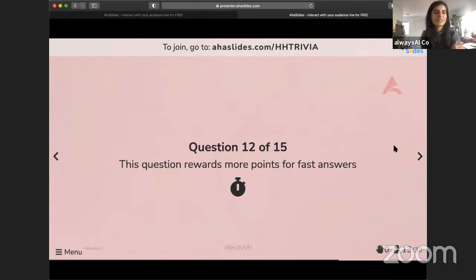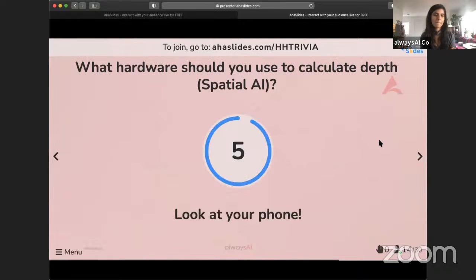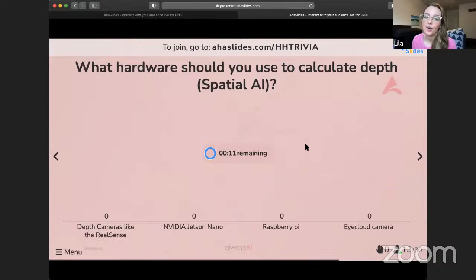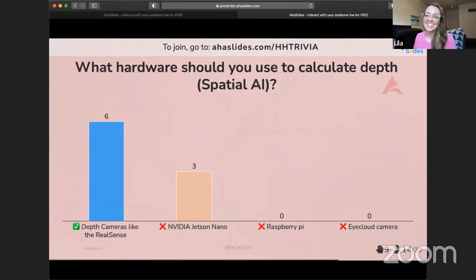Question 12. What hardware should you use to calculate depth? Spatial AI. Okay, the options are depth cameras like the RealSense, the NVIDIA Jetson Nano, a Raspberry Pi, or the iCloud camera. There's probably a couple. Okay, nice. Yes, the first answer is correct.